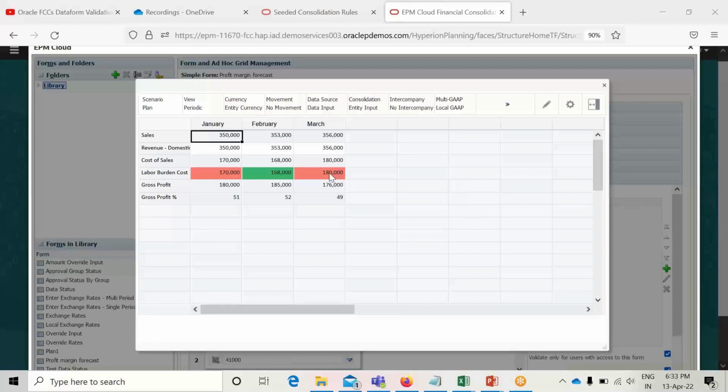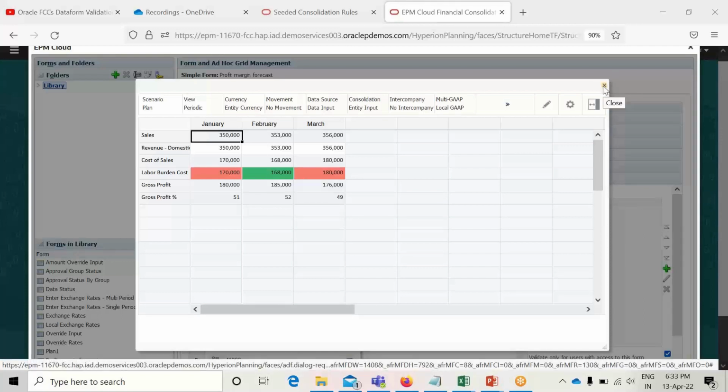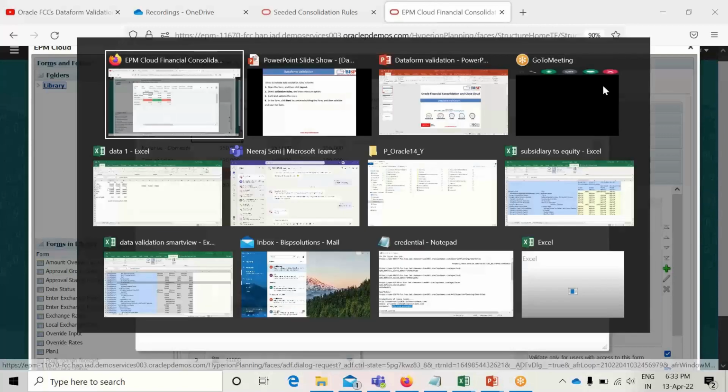So you can see when you put your cursor over here, it gives the message that the labor cost is exceeding the limit. Similarly, in the month of January also, labor cost is exceeding the limit, and in February labor cost is in limit. So this is how we do data form validation.